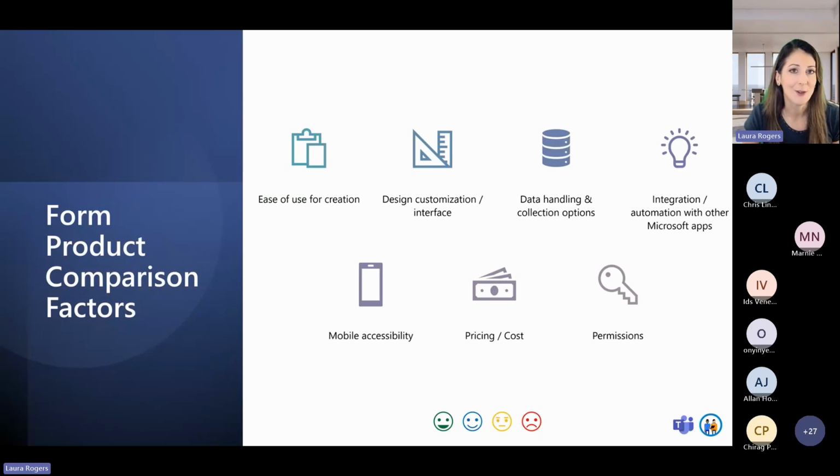Of course, they're obvious as to what they mean, but we have a couple of these concepts like permissions where it's not necessarily a good or bad, it's really just different, and how is it going to work for different products. So I tried to use the smiley faces the best I could to rate these different factors as we go over them.